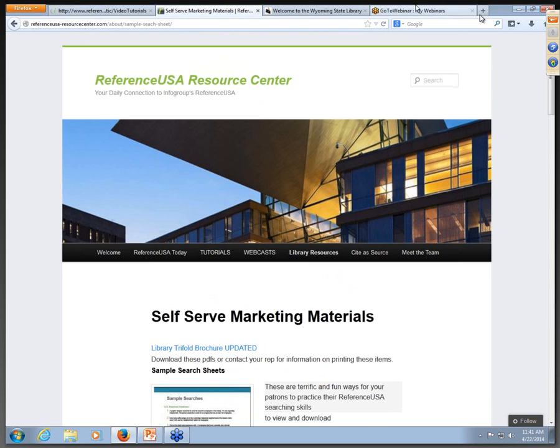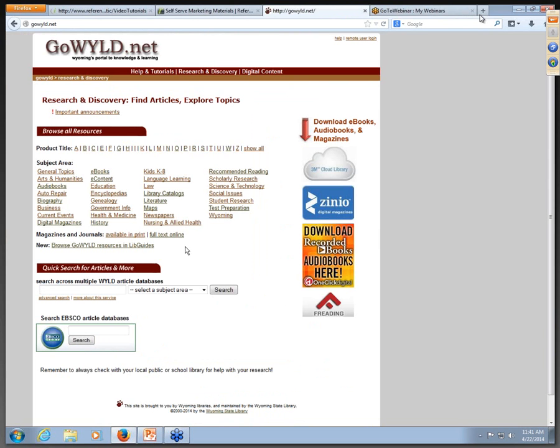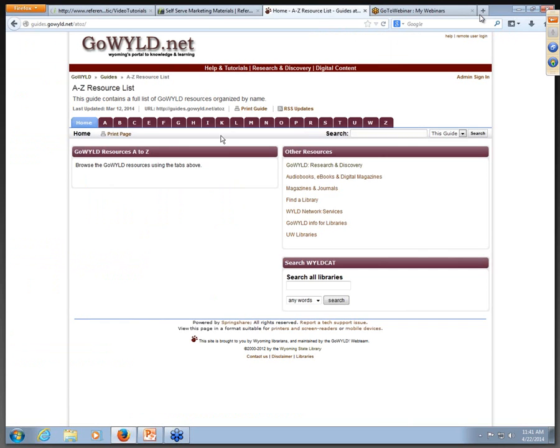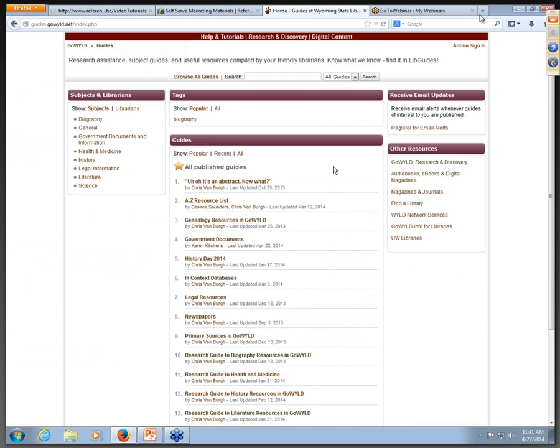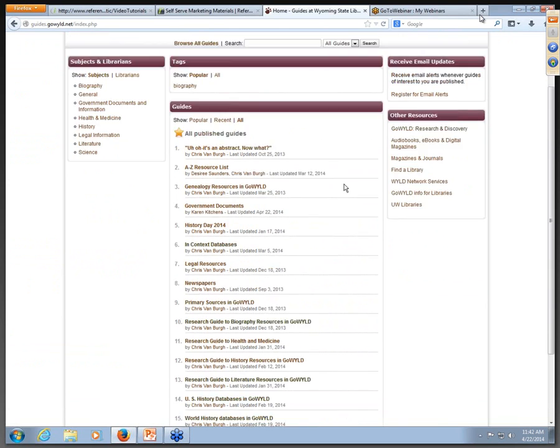In addition to those tutorials, the Wyoming State Library offers some information to help you with our databases. The first ones can be found here in the middle of the GoWild.net page, Browse Go Wild Resources in LibGuides. If you click on that, you'll see an alphabetic link, but here at the top, if you click on Guides at the top left, it will give you a list of those research guides created to help you manage all of our GoWild.net resources.